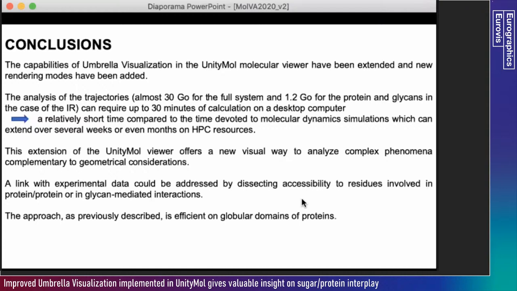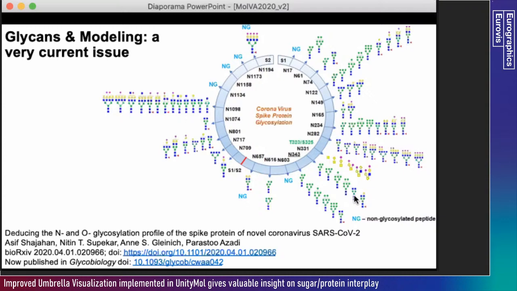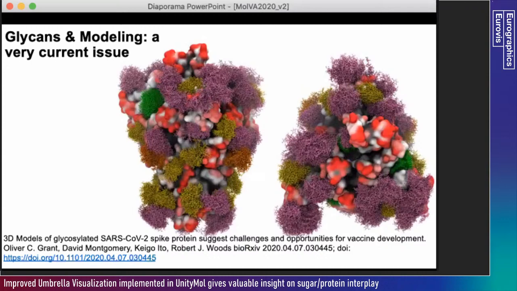So to finish, if I have to convince you of the interest represented by glycans, I show here the analysis of the sites and types of glycosylation present on the surface of the spike protein of SARS-CoV-2. And here, a view of a molecular dynamics trajectory produced by Woods and colleagues on this protein, which shows the important role that glycans play in accessibility to the protein sites, and therefore the need to develop tools to dissect this molecular dynamics.